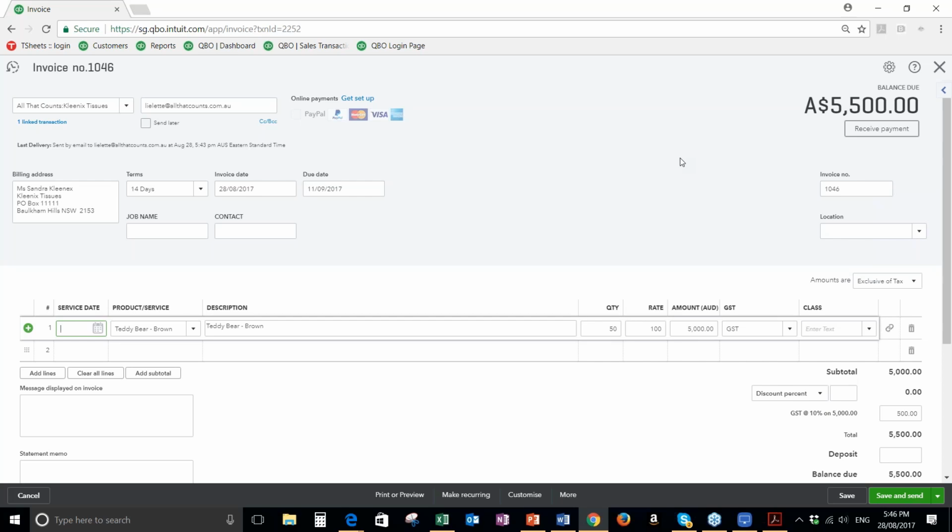So if you haven't set up the PayPal link, I would suggest you look at PayPal or even Square as an integrated payment gateway to your website, or just PayPal as a standalone payment method as well.